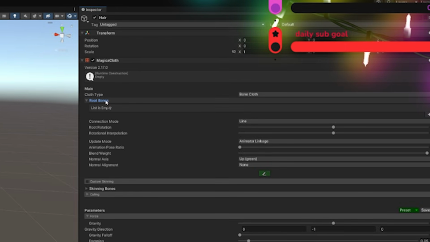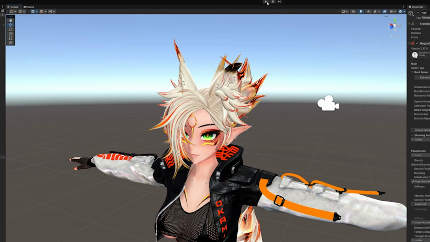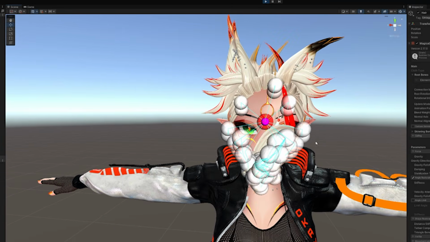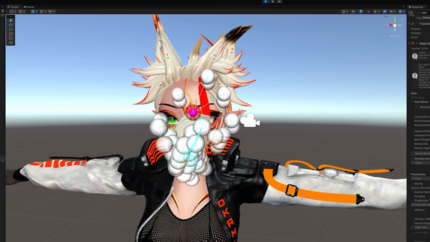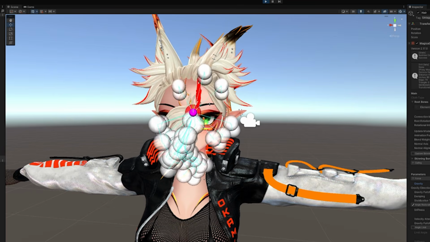So if we add bangs root into the root bones, you'll see that the hair now, if we hit play, let's see. If we hit play here, you can see how all the hair is falling and stuff, right? So this is what happens when you put it on the root.